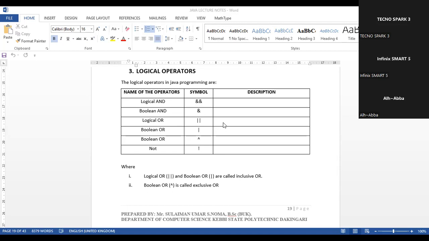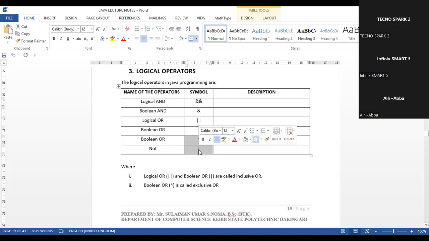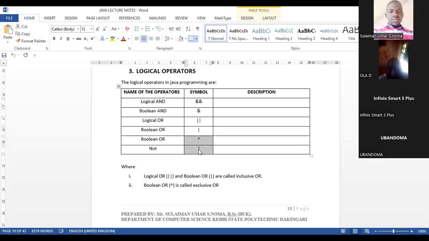These two, logical OR and Boolean OR, you can call inclusive OR. This one and this one, you can call inclusive OR. Well, this one only, you can call exclusive OR, while this one is not. Are you with me?